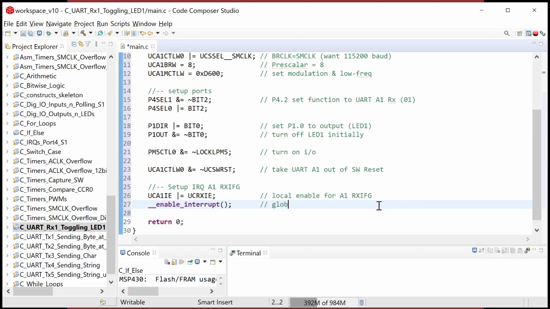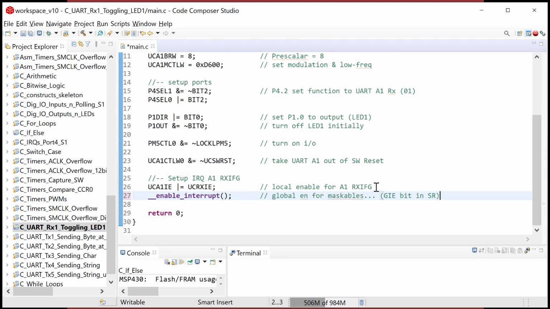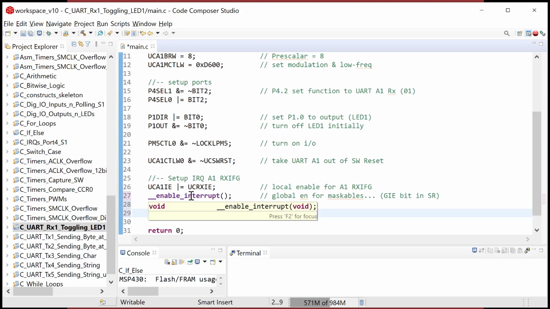So this is the global enable for maskables. Remember, that's the GIE bit in the status register. That turns on all the maskable interrupts, of which only the receive interrupt for the UART A1 has been locally enabled. So that's the only one that goes. The flag is cleared to begin. So the first flag will be when we send a character and it gets received. And then in the interrupt service routine, we're going to read from the receive buffer. When we do that, by default, it will clear the flag again. So we don't have to actually clear the flag in here, even though we really want to.